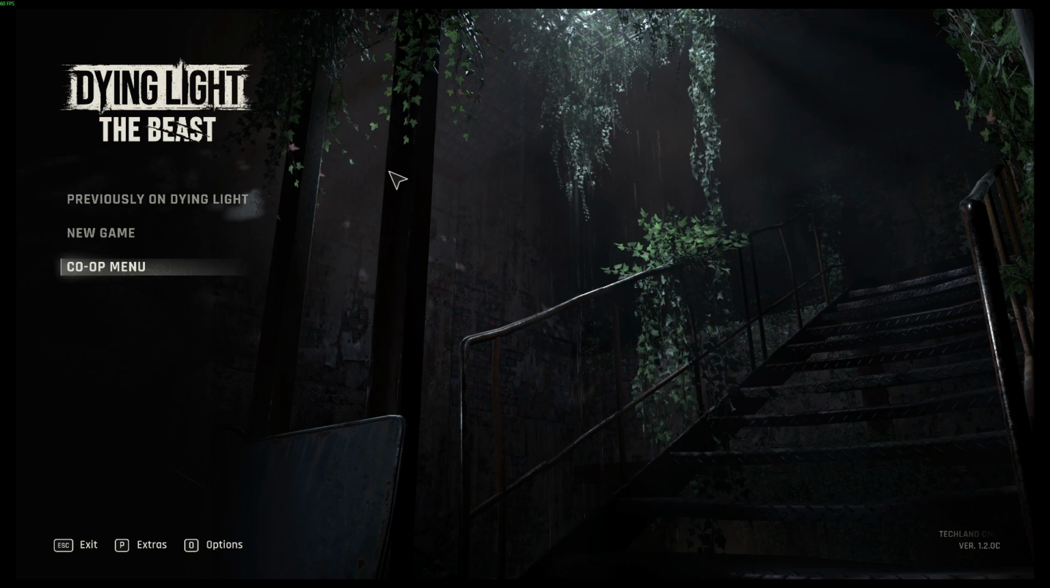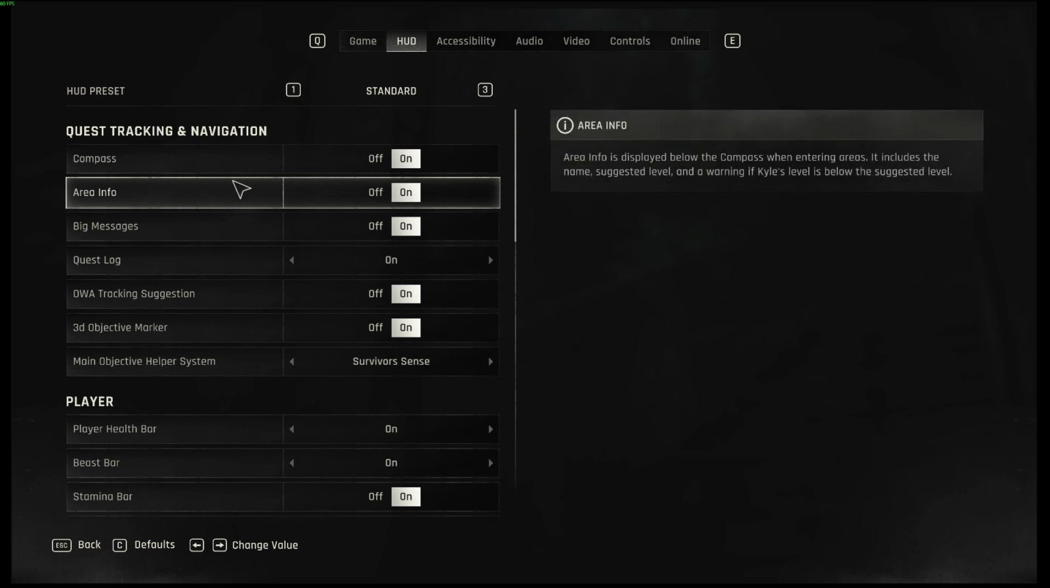So at first press the O button on your keyboard to open the settings or click here, and then switch to the HUD option, and as the second option you will see area info. You can switch it off or on, depending of course on your preferences. The area info is displayed below the compass when entering areas. It includes the name, suggested level, and a warning if Kyle's level is below the suggested level.